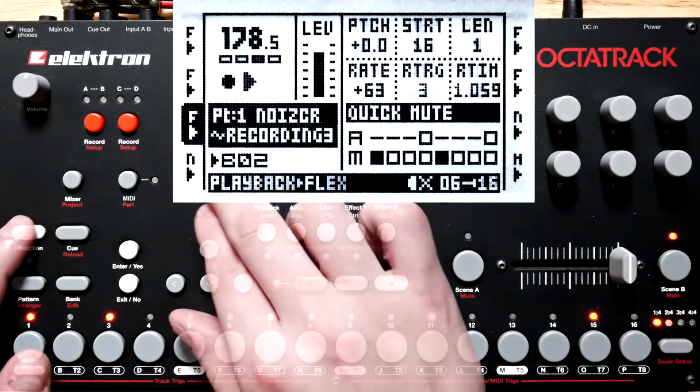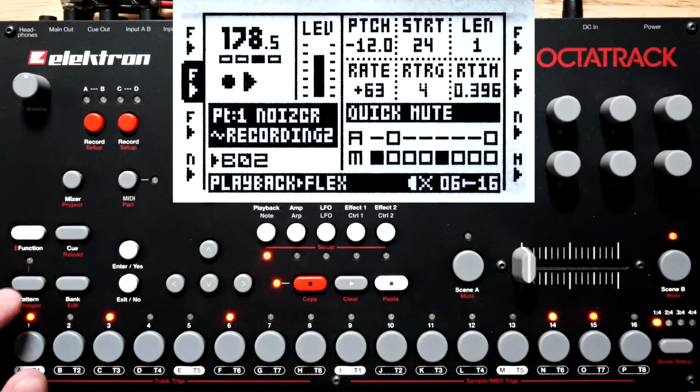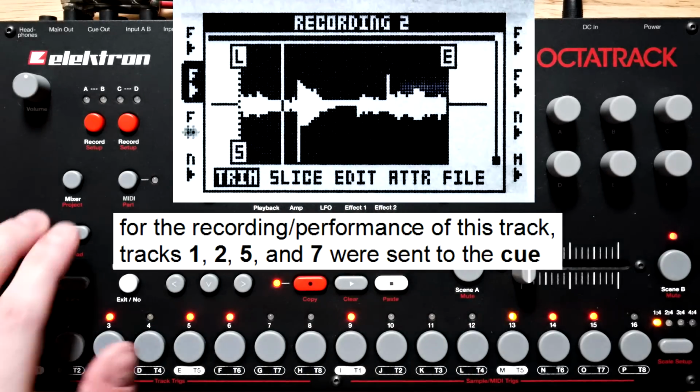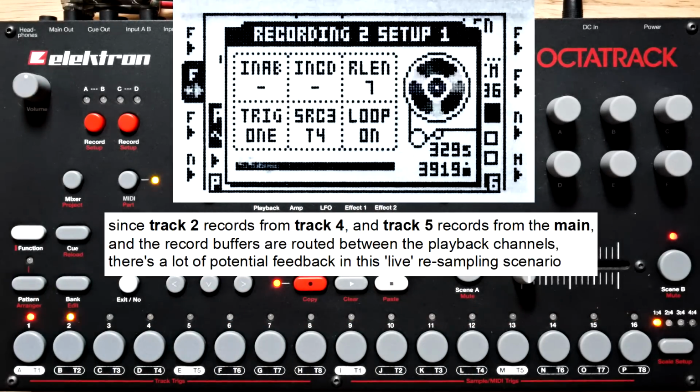On track 2, that's the bass sound. As I previously mentioned, this track records from track 4. Since this track is cued, this sets up a potential feedback relationship between these different recording buffers. I didn't set up this relationship expecting to achieve a certain result. I was simply curious what would happen.